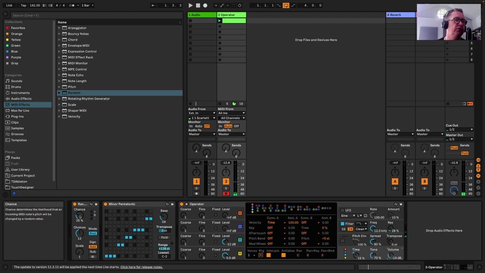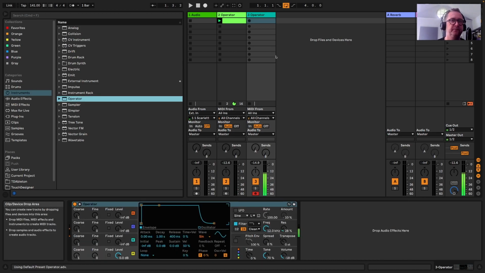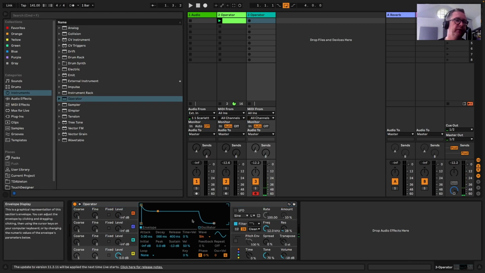So now, even though we have a very familiar loop, it's 25% chance that every time it receives a note, that it's going to pick another note, but forcing it into the scale, which is going to create a little bit of variety in our arrangement. And now we are going to move on to the next sound. Use another operator. Now we're going to make something a bit more melodic.